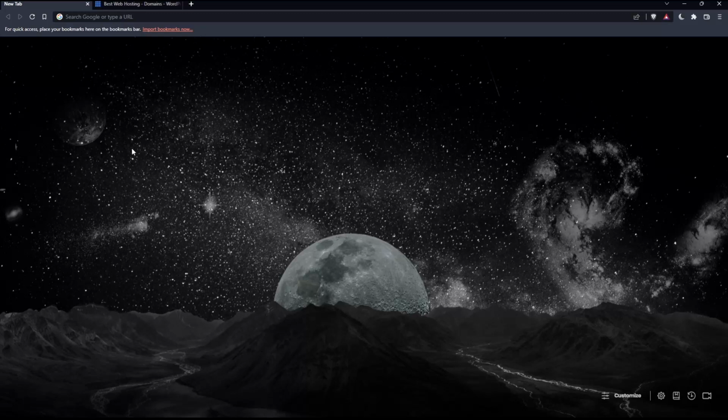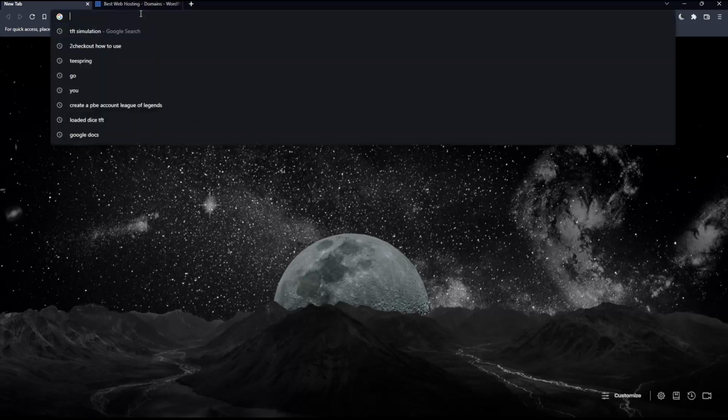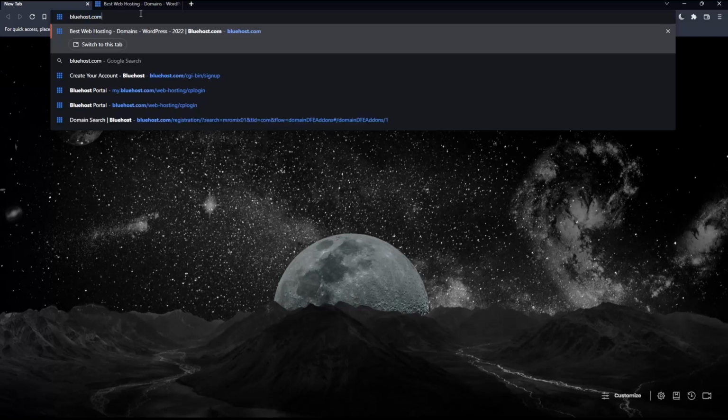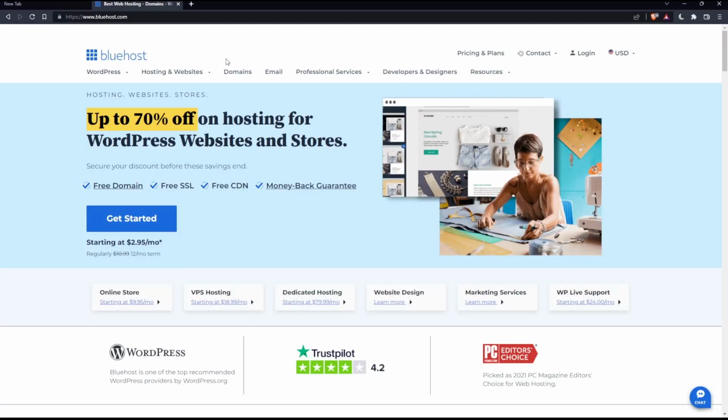Once you open that browser, make sure to go into the URL section and simply type bluehost.com and hit the enter button, which will take you to your home screen, or the main screen on the Bluehost website. Of course, if you already have an account and want to log in, simply click the login button at the top right corner.